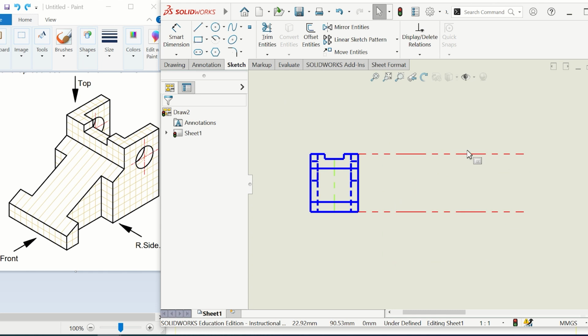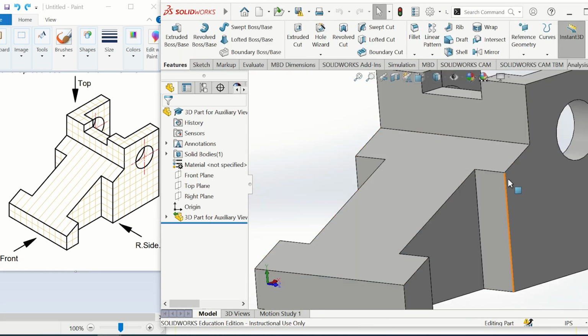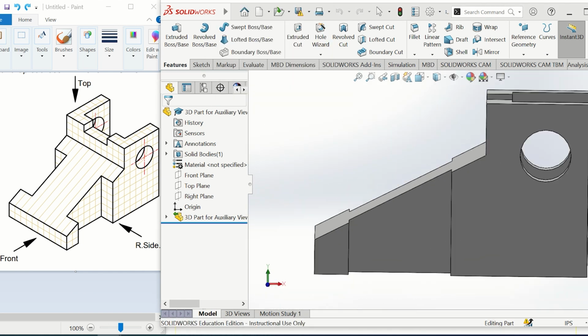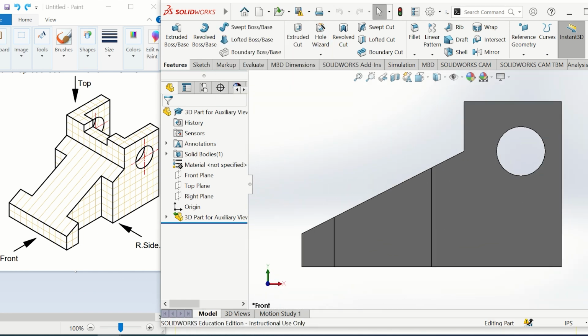Now, for the right side view, so I'm looking at this part from the right side, meaning if we come here, I'm looking from here. And this is what I'm going to see. So I'm standing here, and my eyes are looking at the right side. Let me start by drawing, let's say, the biggest section from the right side, which is this one.